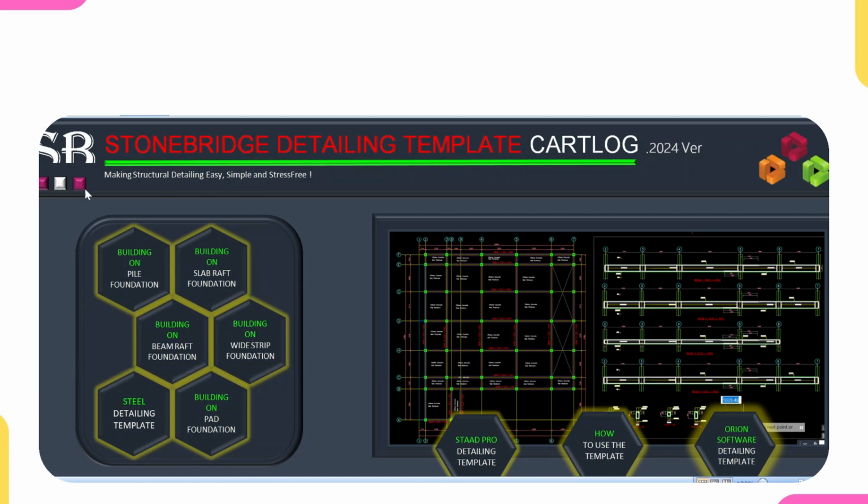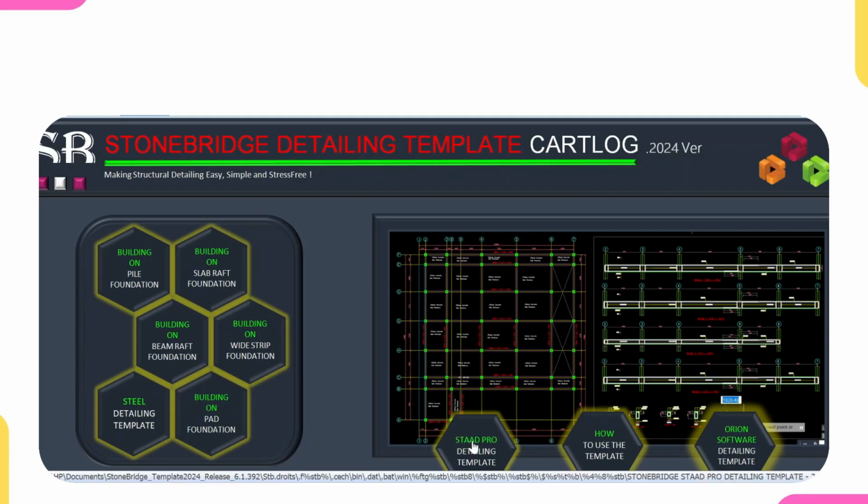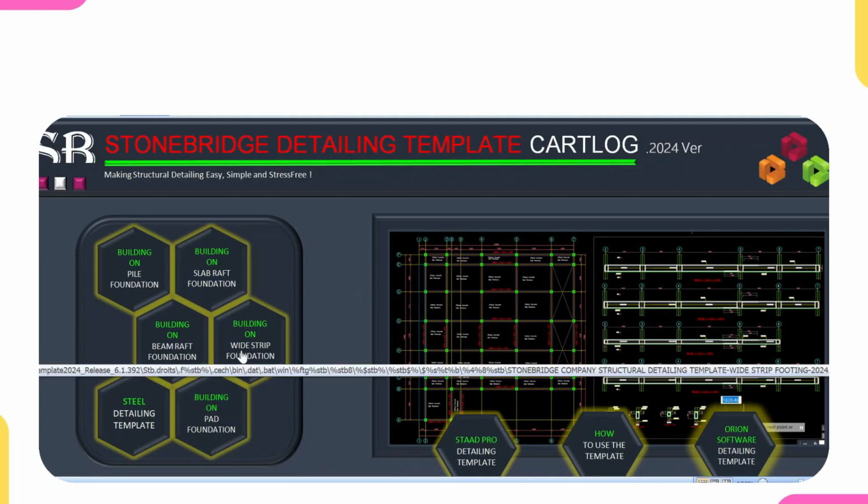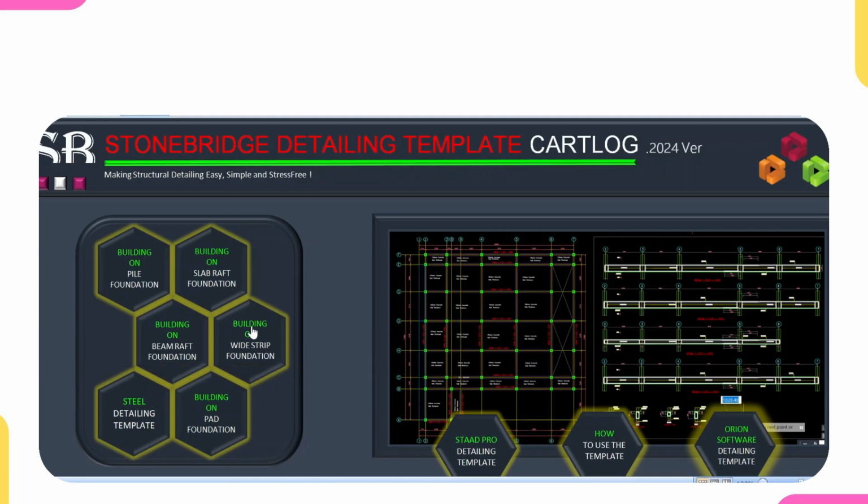Don't forget, this Stone Bridge detailing template is not only for ProtaStructure. Star Pro users can still use it, Orion users can also use it, and ProtaStructure users can use it. Right now we'll be clicking on wide strip foundation because that's the foundation we are going to be dealing with in this video.